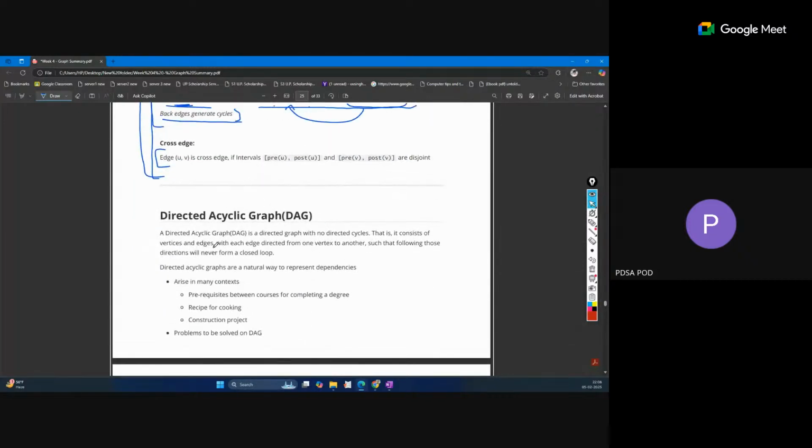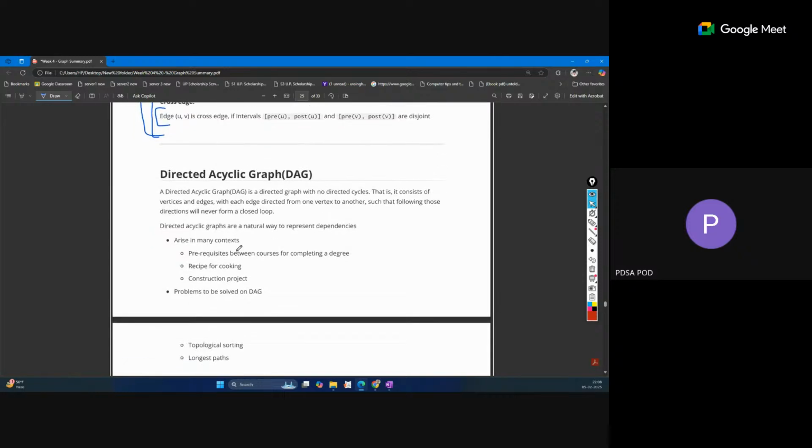Okay, now only this DAG is remaining. So first thing: what is a DAG actually? A DAG is basically a directed acyclic graph, meaning this graph does not contain a cycle, and this is a directed graph.